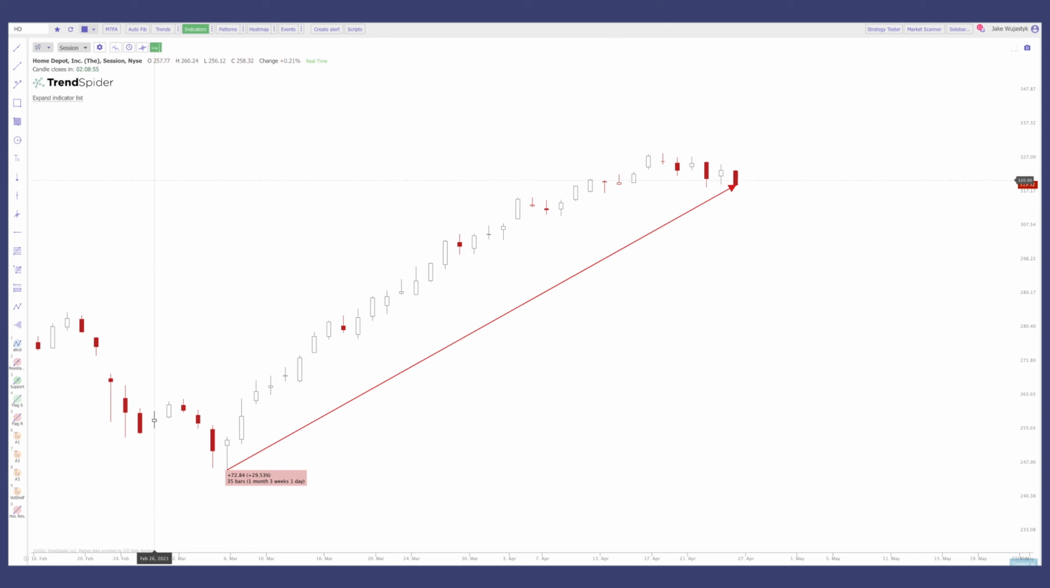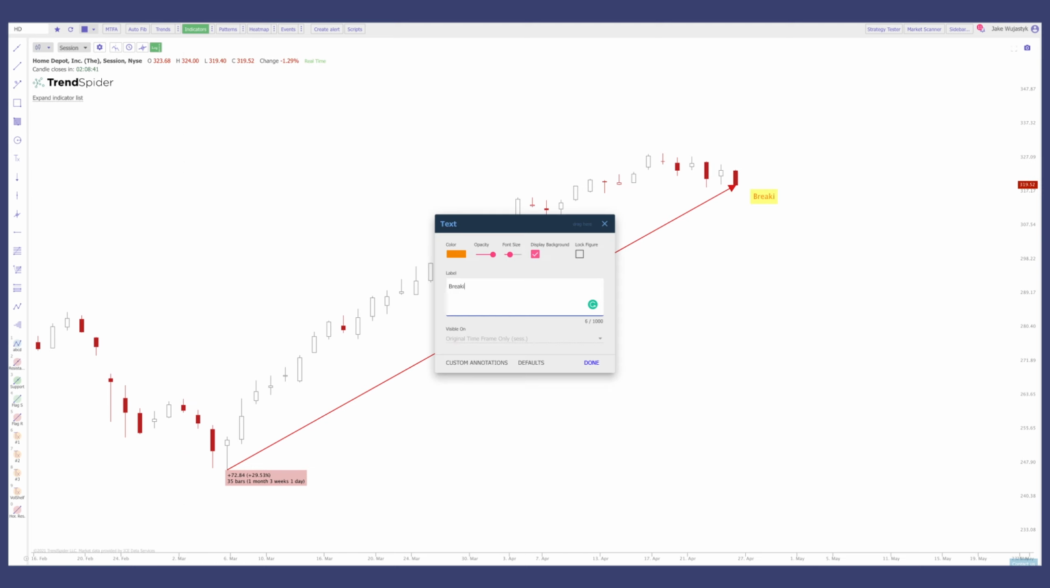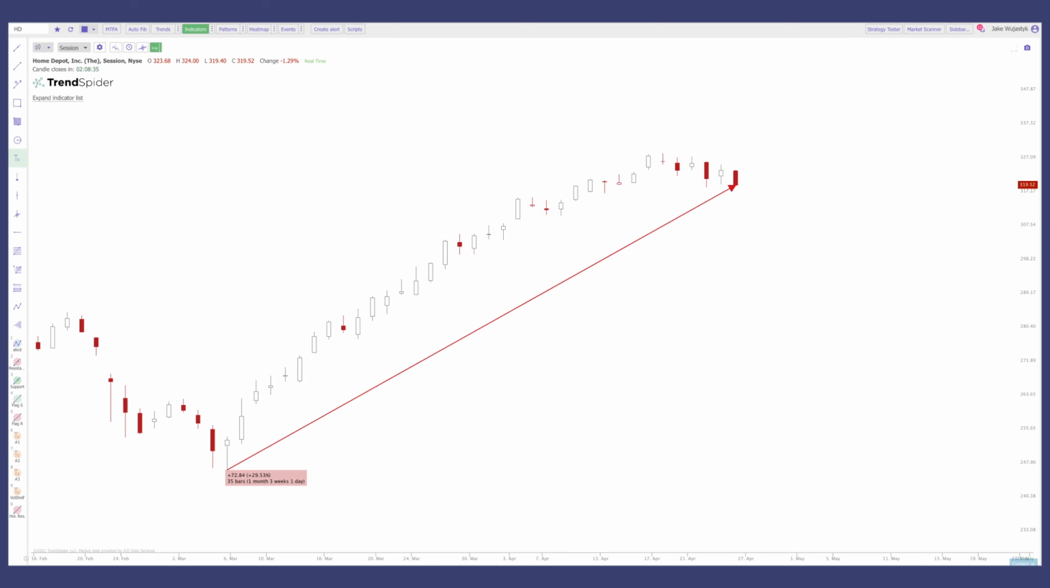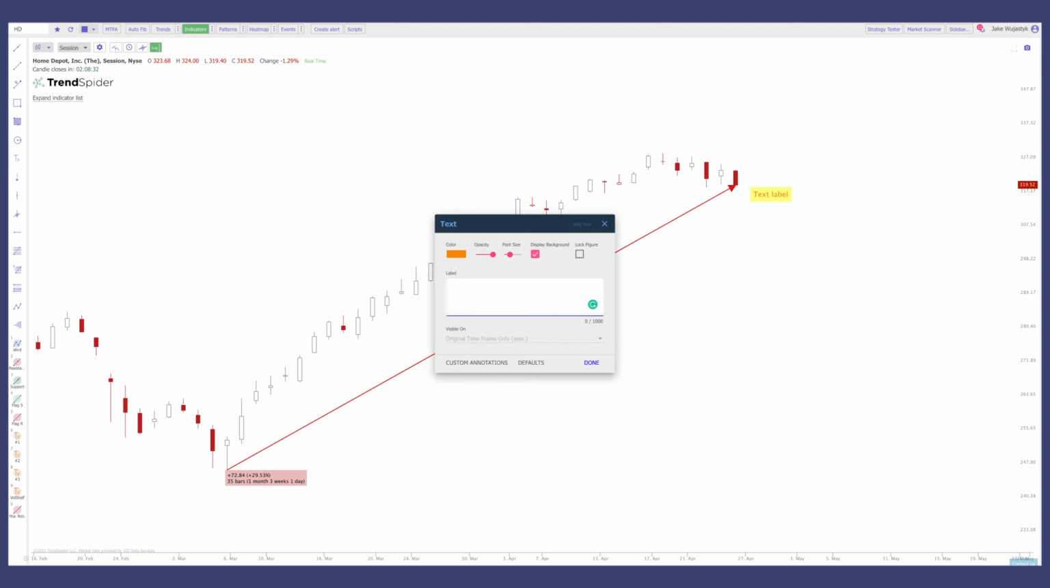The next one is the circle drawing. Maybe you want to highlight a specific breakout or breakdown. You simply just grab this and move it, and this will make it bigger or smaller. Now you can also go and add text. Maybe you want to add text here, breaking down or something like that. You just click on the text box, click where you want to add that. So in this case, once again, click on it, click here, and the text label will pop up, and then you can add your notes here.